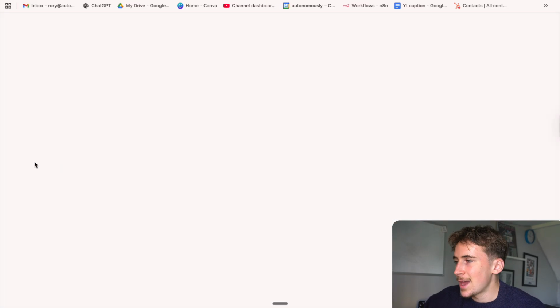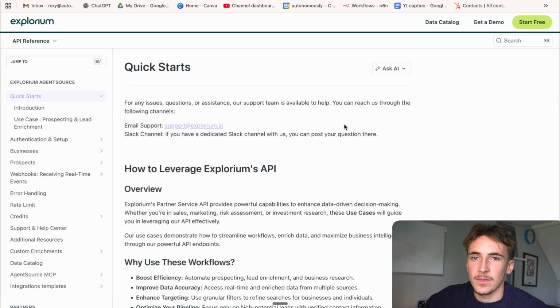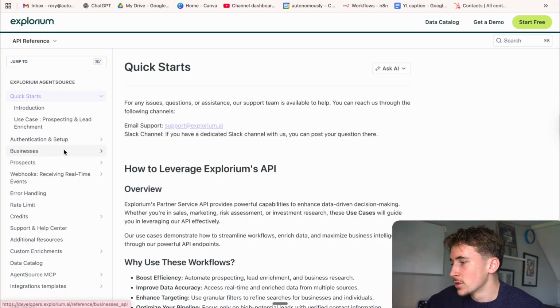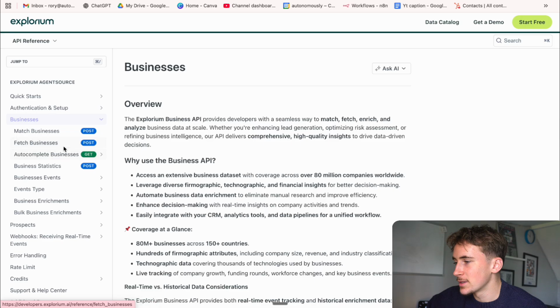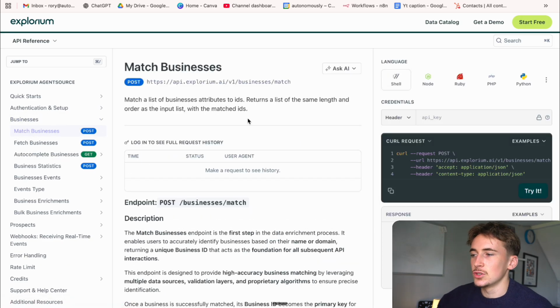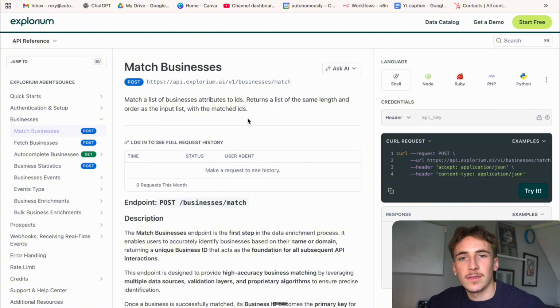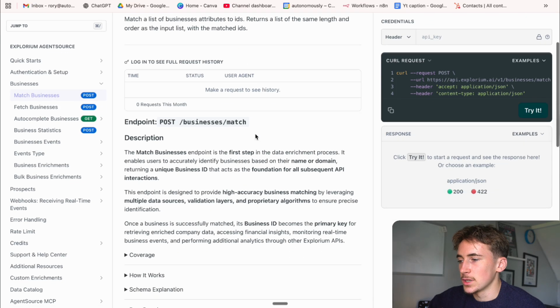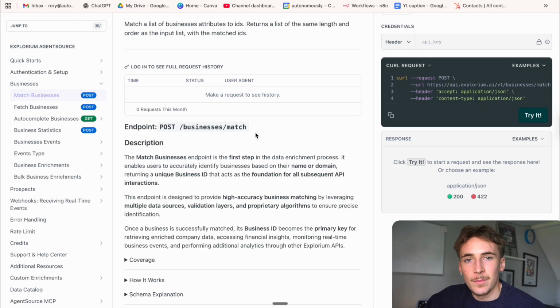But if we have a look at the API documentation here, you can see everything that you can actually do with the platform. So we're going to be looking mainly at businesses, prospects, and then the webhooks, which is another cool thing that I want to show you. So with businesses, the way this kind of works is you first do an API request to match up the business to kind of like the database of all of the businesses that you can enrich. So you send off the information with the business that you want to match up and you send over like the business name, and then you'll get back a business ID that you can actually use to enrich this business.